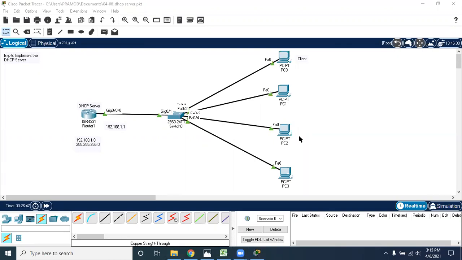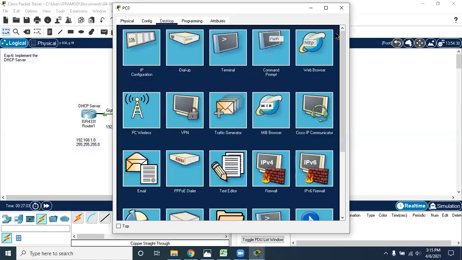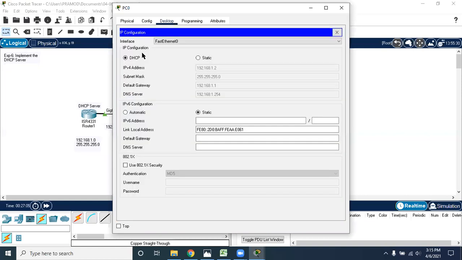All right, no issue. We have already configured the DHCP server. Now we have to test it. Just click on the PC, click on Configure. It was static. Now click on DHCP. Here it is saying DHCP request successful.